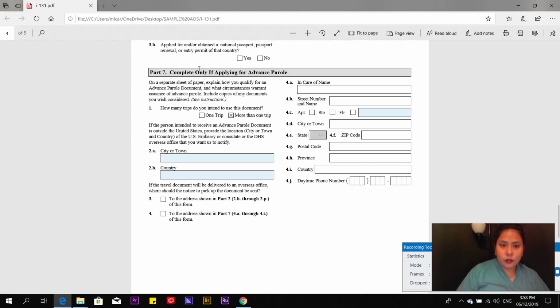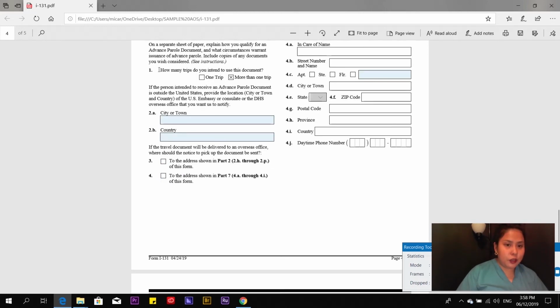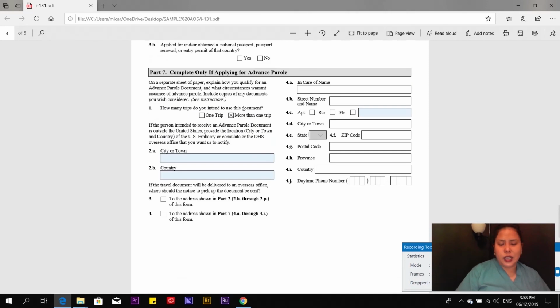Okay, so part 7, complete only if applying for advance parole. Number 1, how many trips do you intend to use this document for? I just clicked more than 1 trip, but it doesn't matter, by the way. If you're going to use just 1 trip or whatever, it doesn't affect your application. Other than that, leave other boxes blank if not related. In my case, I left this blank. But I highly suggest you read and understand whatever has been said there.